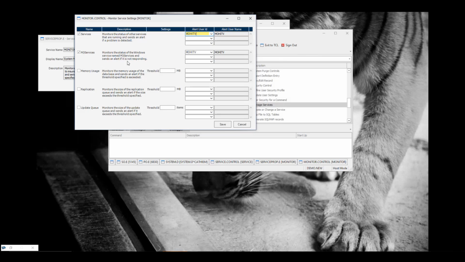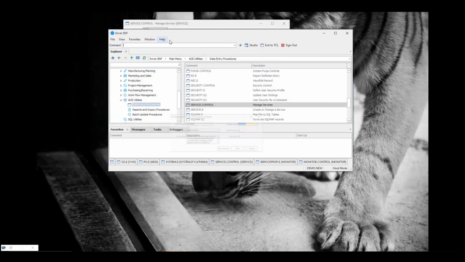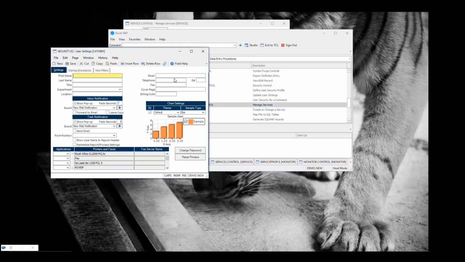functions. So one thing you want to make sure of is that in security.e or E2, an email address has been entered for that user. If none has been entered, they will not receive an email.